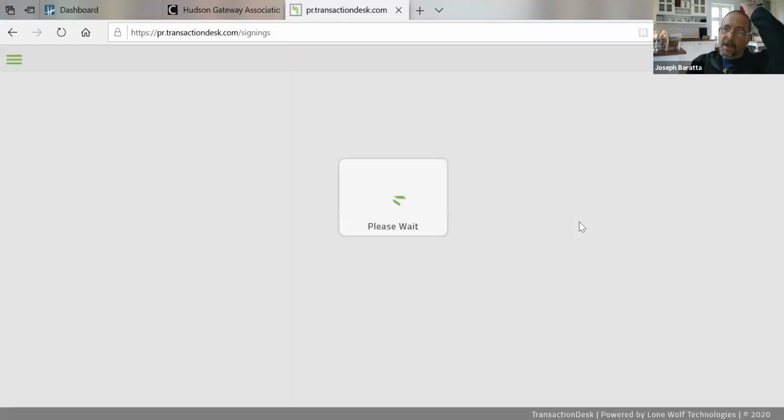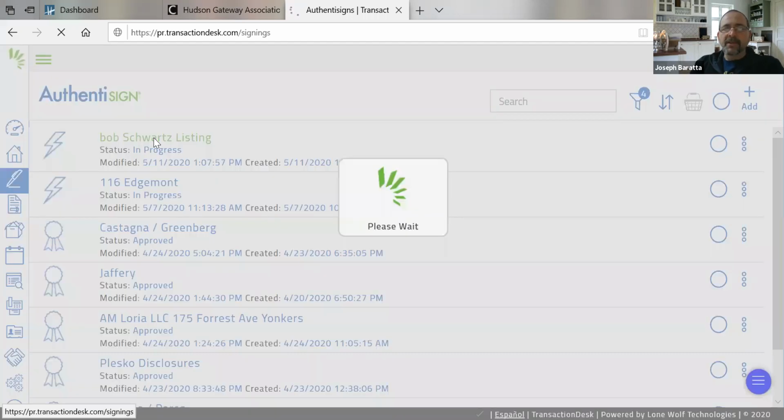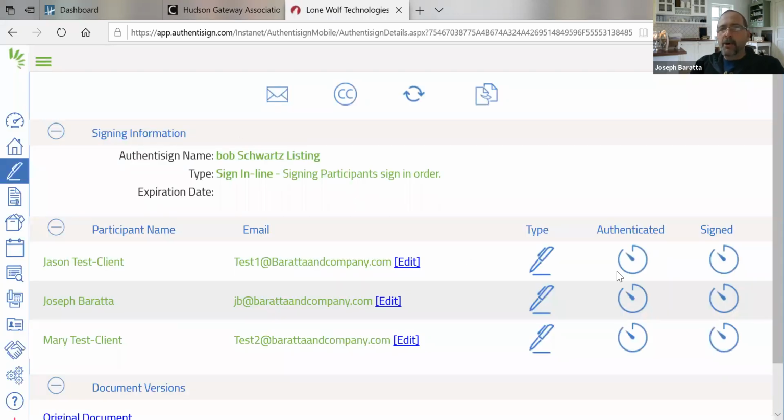Now I can go monitor my transaction by going back into your transaction desk and open up the transaction that we called Bob Schwartz. And let's open Bob Schwartz's Authentisign. And at the moment, this out of the way, you can see there's Jason, Joseph, and Mary. So this is the order they're going to go in. So Jason's going to receive his first. When he opens his email, a checkered flag will go off in here. When he signs it, a checkered flag will go off here.